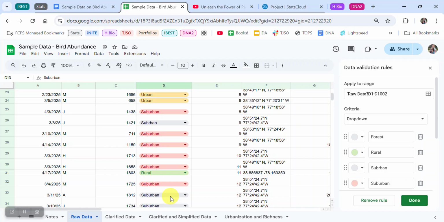In the future, you make this drop down before you collect your data, and then you'll just be able to use the drop down as you fill in your spreadsheet.